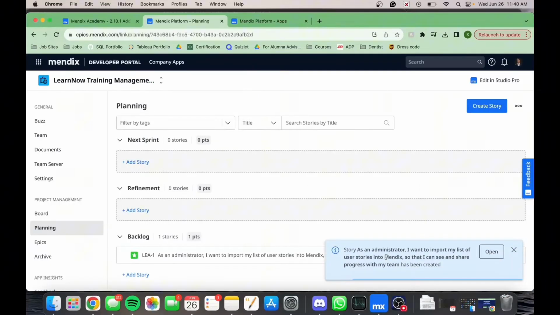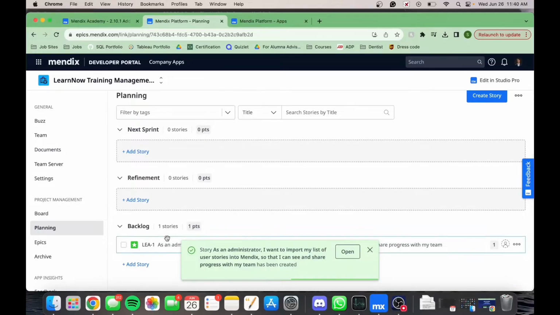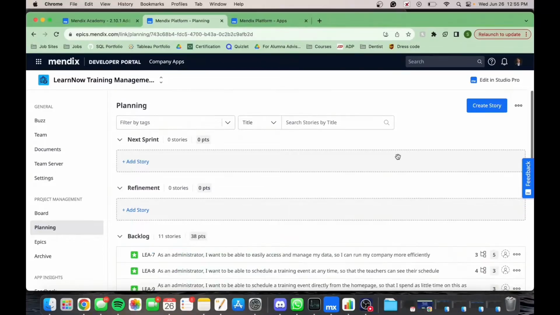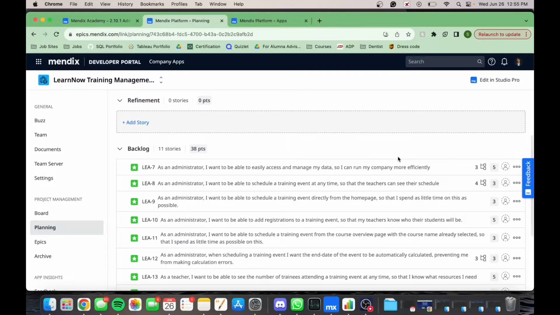Make sure to drag and drop your backlog items to the next sprint section. Now let's add more user stories. I added 11 user stories.